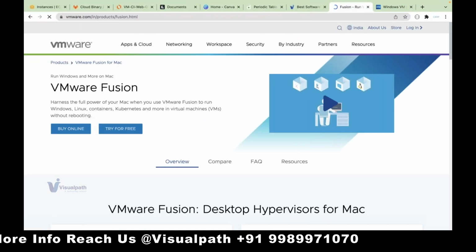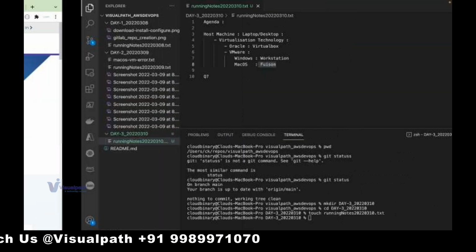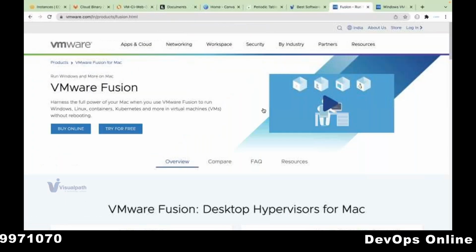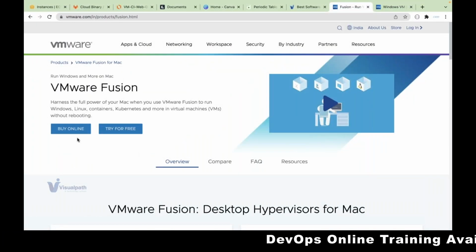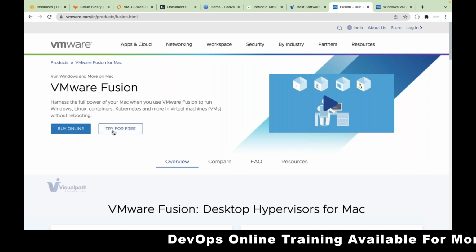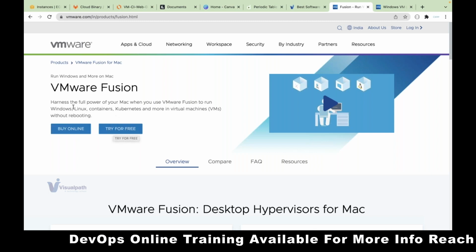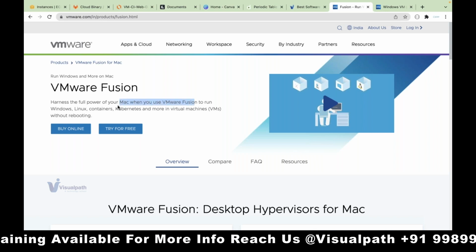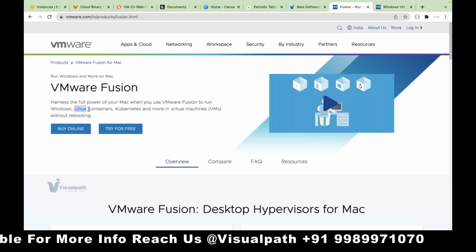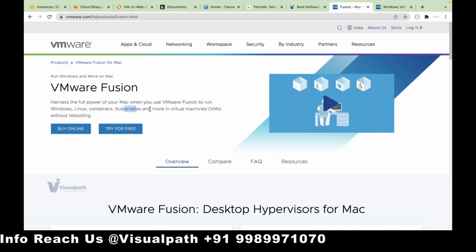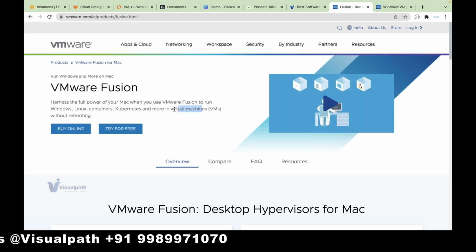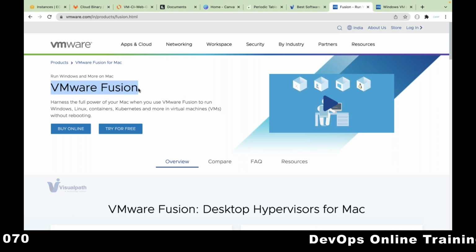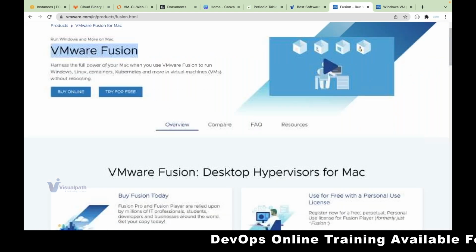I'll go to the VMware website. Here I have two options: buy online, or try for free. It says you can use VMware Fusion to run Windows, Linux, containers, Kubernetes, and more in virtual machines without rebooting. This software needs to be installed on your machine, then you can do that.